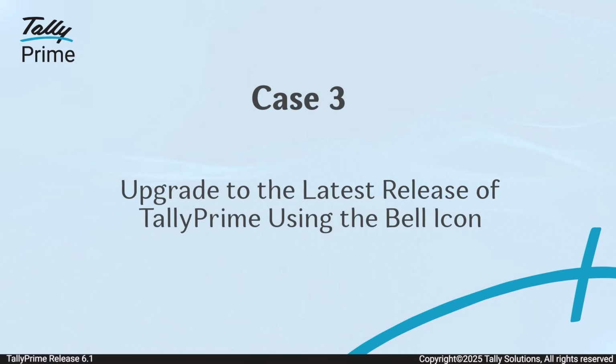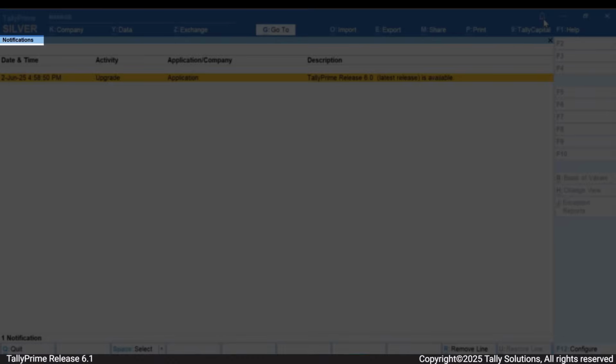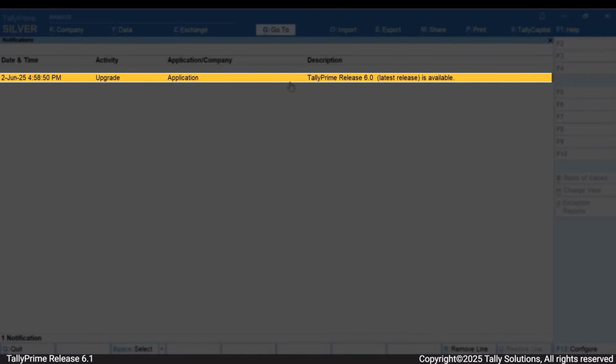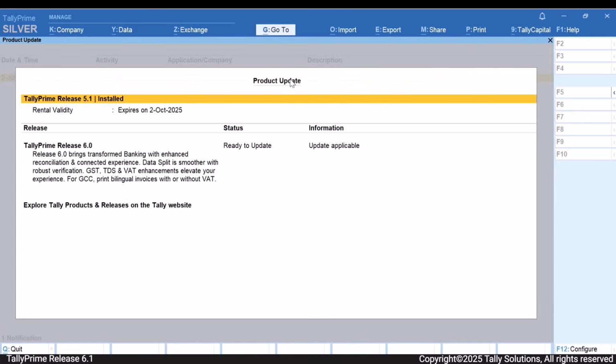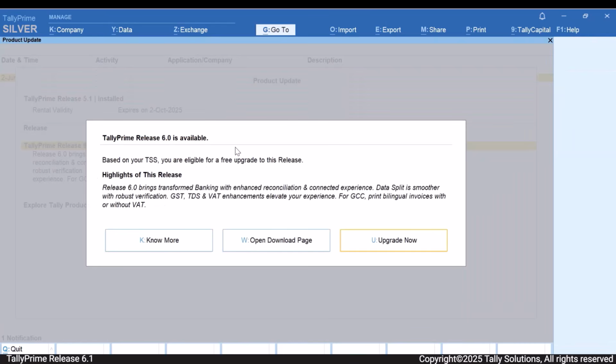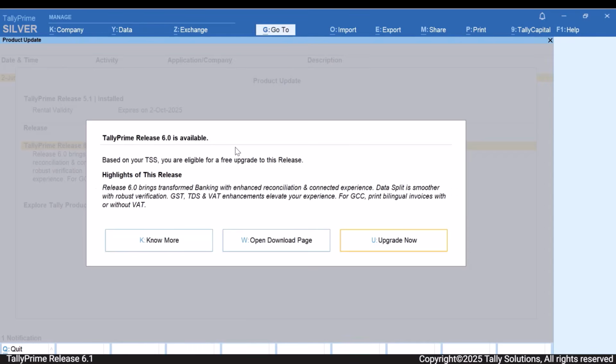Case 3. Upgrade to the latest release of Tally Prime using the bell icon. If you are using Tally Prime 5.1 or a later version, click the bell icon to open the notification screen. Select the notification about the latest release and press Enter to open the product update screen. In the product update screen, select the latest release and press Enter to open the next screen that displays the highlights of the latest release and allows you to proceed further with the upgrade.